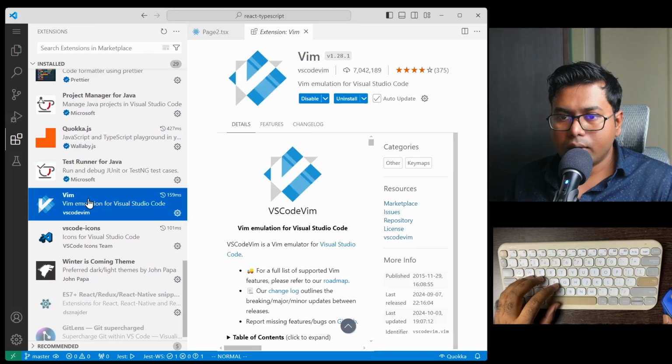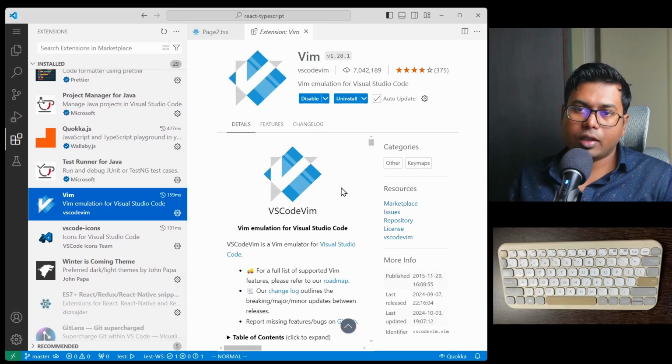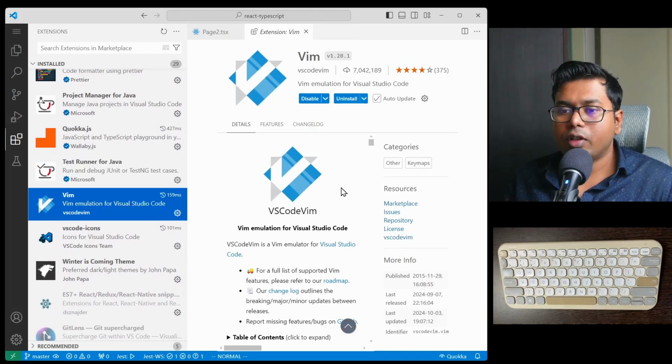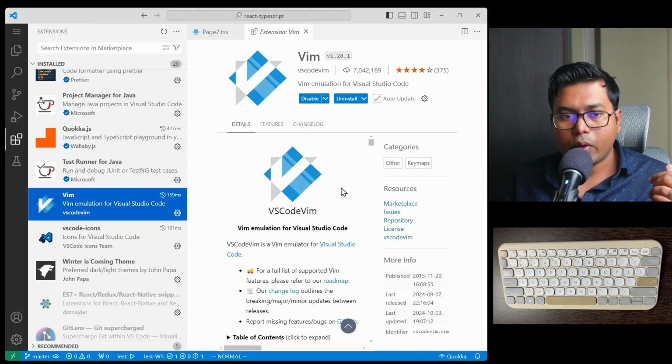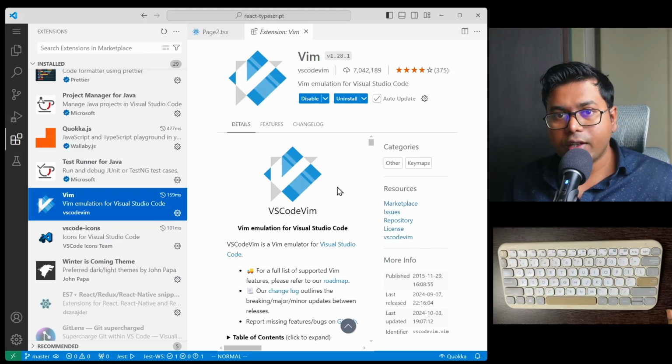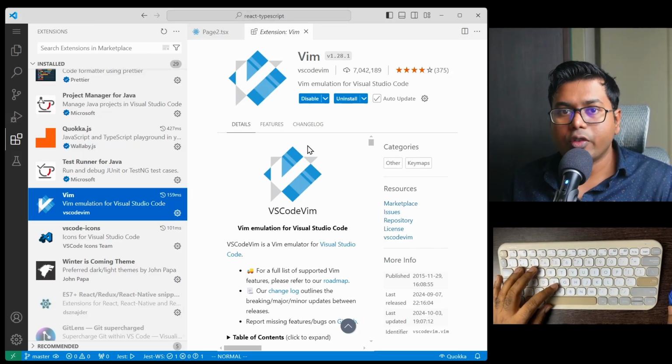And then this is the most useful one. I think this is the Vim emulation for VS Code. So let me tell you, before coming to VS Code, I was a Vim user. If you don't know, Vim is an editor that is very popular. Vim is probably more than 40 years old, because it came out in the 80s or 1990. So I was using Vim before switching to VS Code.